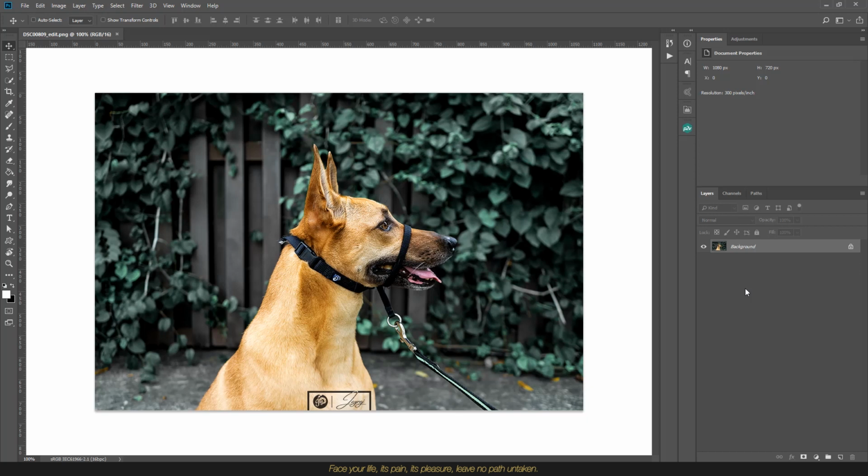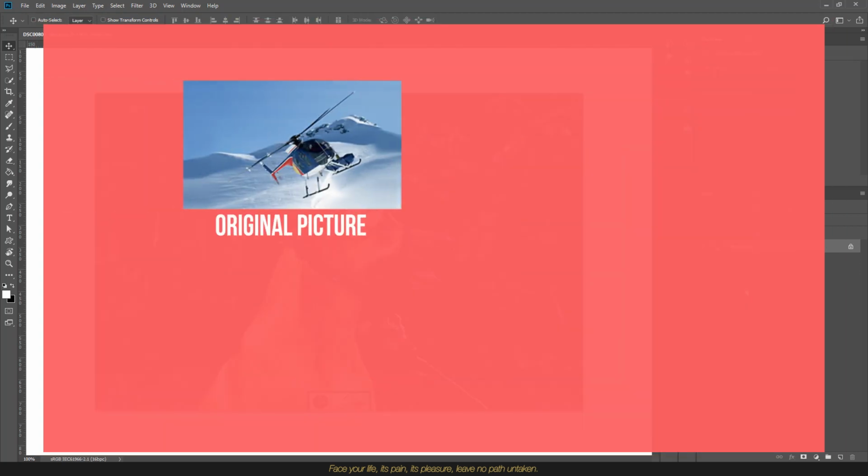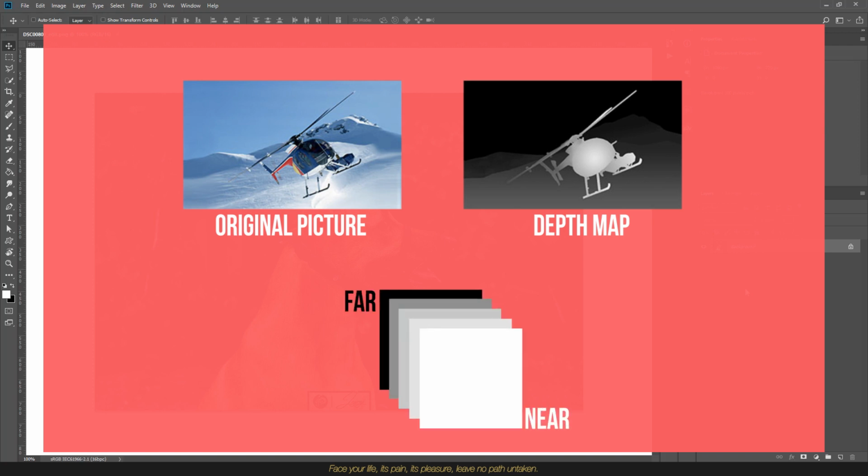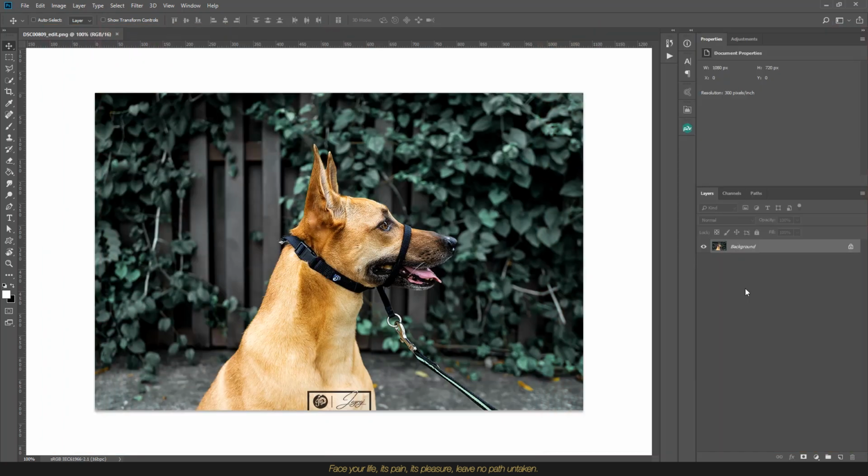What's a depth map? Simply put, a depth map is a picture that's purely grey. So a lighter grey is closer to you and a darker grey is further away from you. With that said, let's work on this picture.